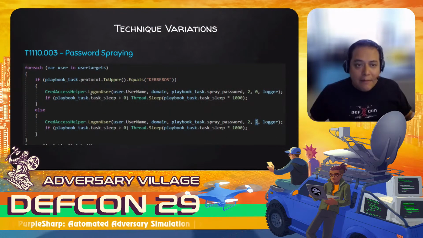Another example is password spraying. I know that within Active Directory, you can use password spraying with Kerberos and NTLM, and that looks different in the logs. So it could be a way to bypass detection, and PurpleSharp supports both Kerberos and NTLM just by leveraging the API call LogonUser. I have to change a variable here, and that's all you have to change to force the authentication to happen over Kerberos instead of NTLM, or the opposite. So technique variations, right? Pretty interesting feature for PurpleSharp.